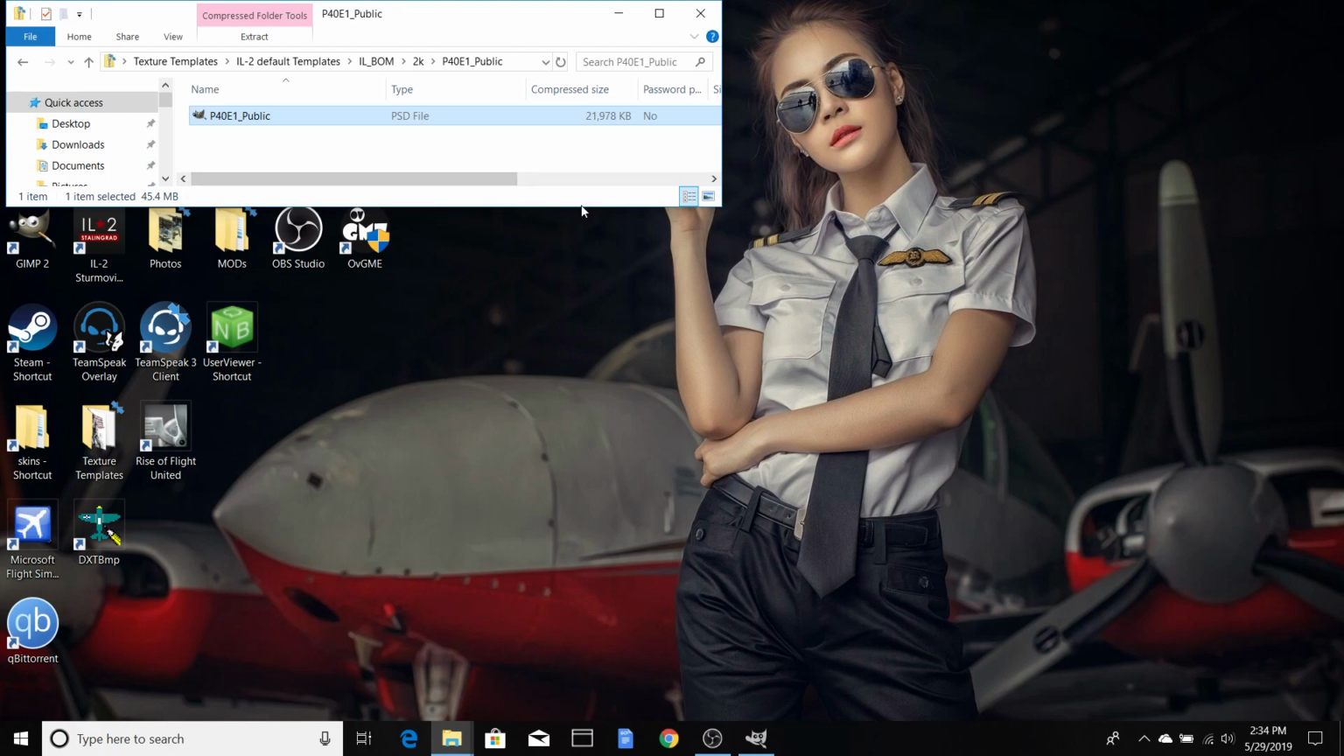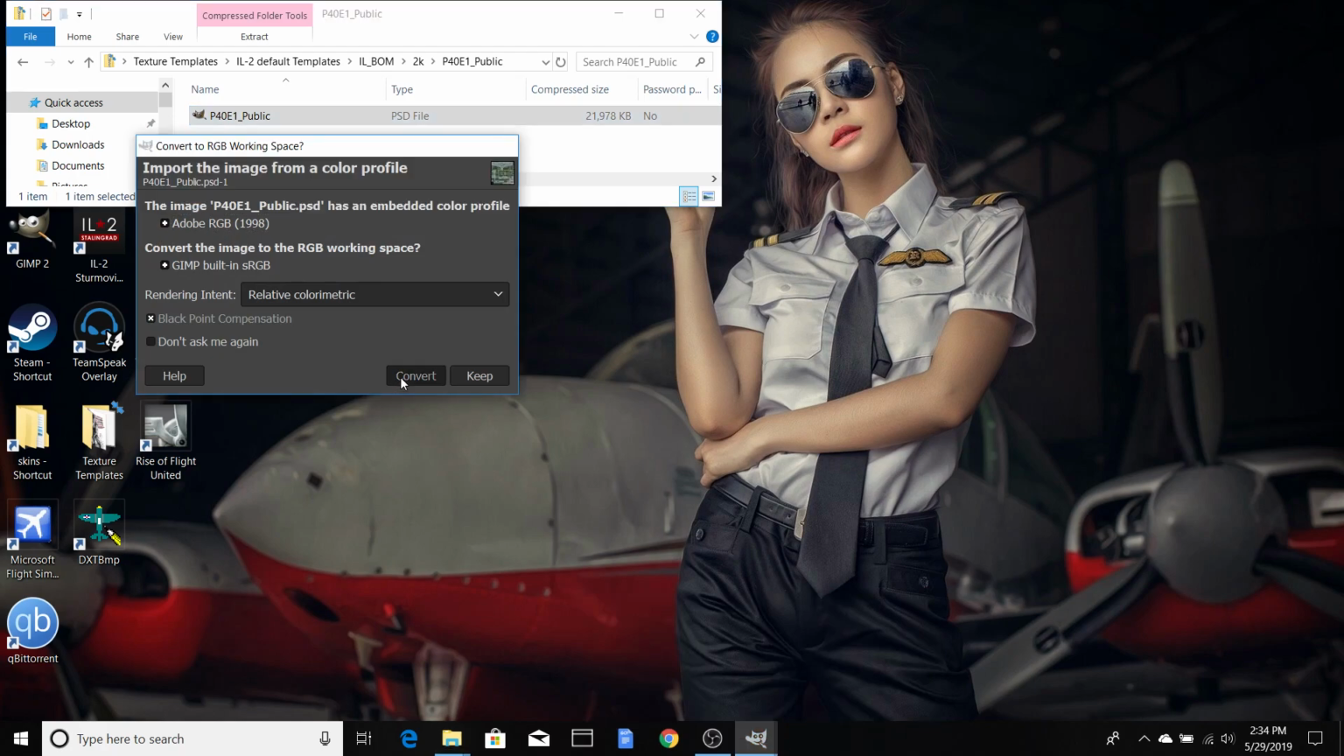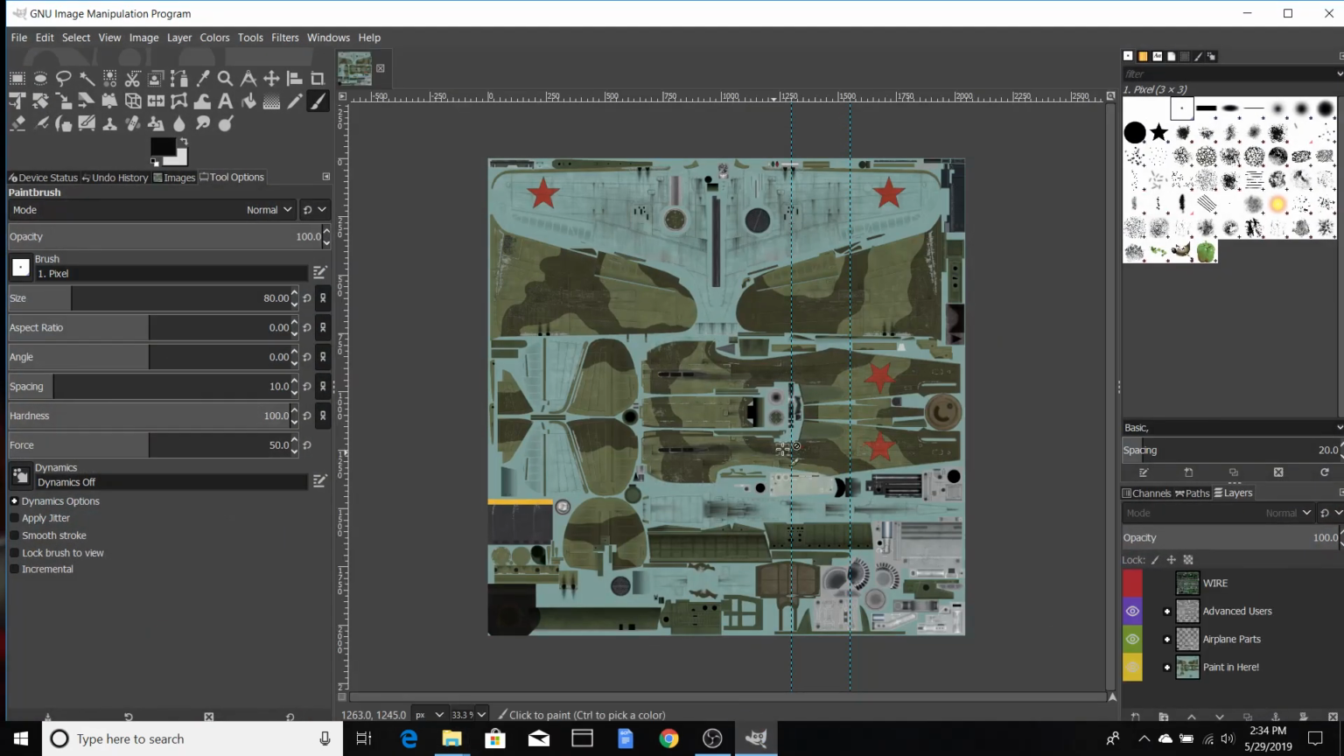Give it a second or two. I usually convert it, so that's fine. Okay. Now, as you can see here, we got the basic template. I don't create these. I know several people on the forums do, and I will show you where you can find them in the second part of the video. But for now, let's just take a look at what's available.